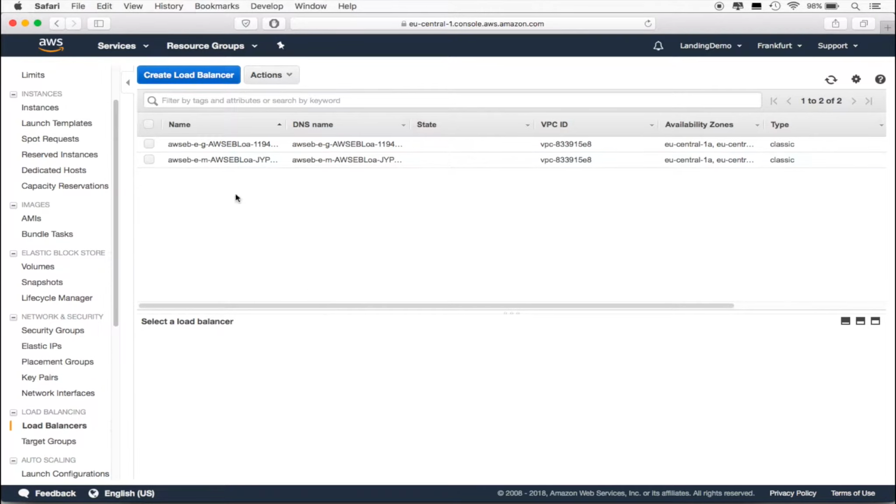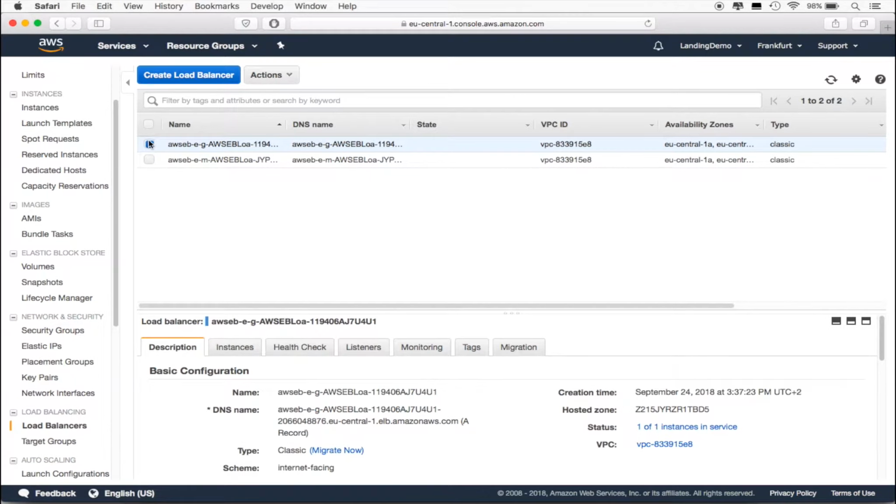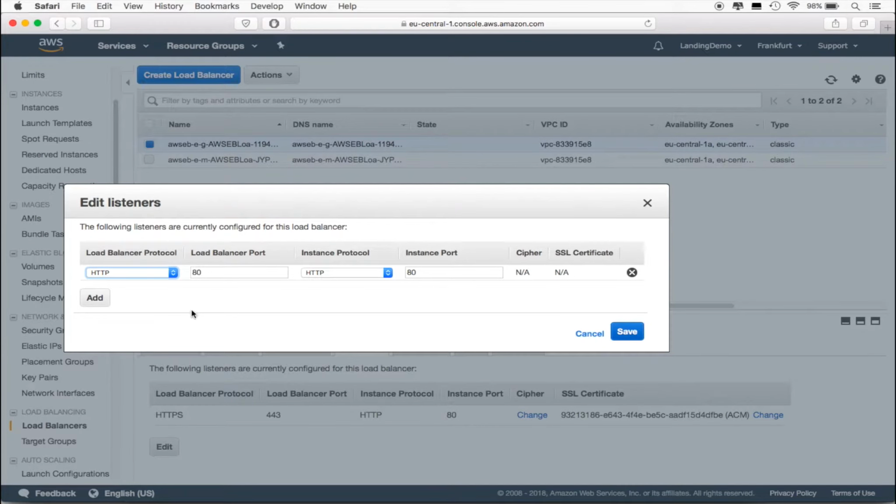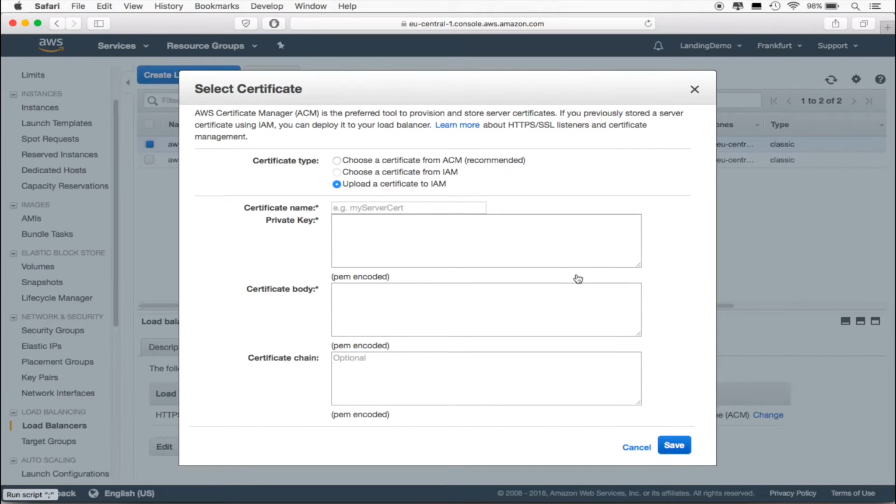There should be 2 load balancers. Click on the first load balancer and click the Listeners tab. Click on Edit. You should only have an HTTP listener, so we need to edit that. Under the Load Balancer protocol, change the HTTP to HTTPS. Under the SSL certificate, click Change. Choose a certificate from ACM.